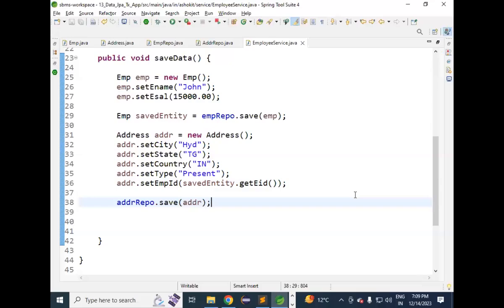It will generate the value. After inserting the record, that generated value will be populated to our entity. I need that ID to store the record into the next table. So the address record I want to insert along with the employee ID. But who is deciding the employee ID? My database is deciding because of auto increment. So the save method will take our entity, insert the record, populate the ID into the entity, and return it back. Able to understand?